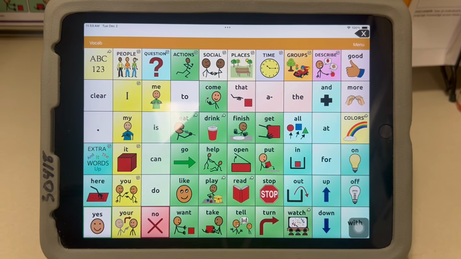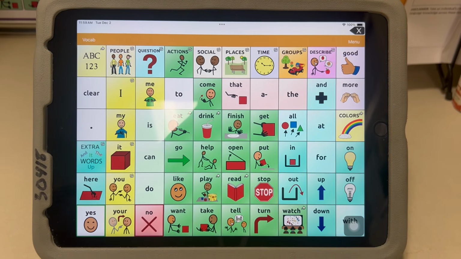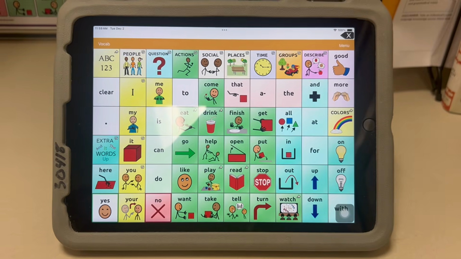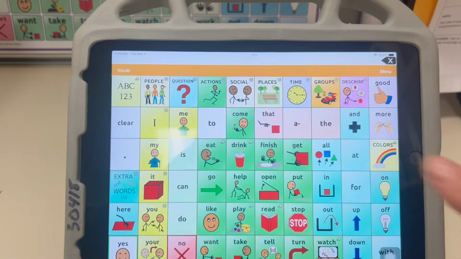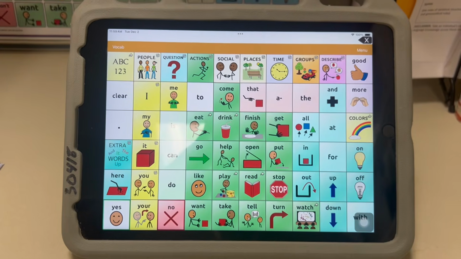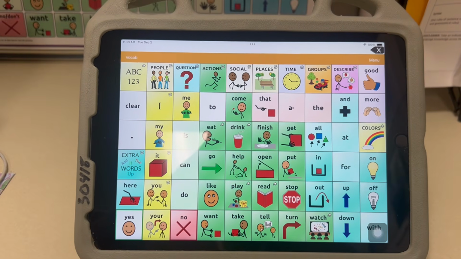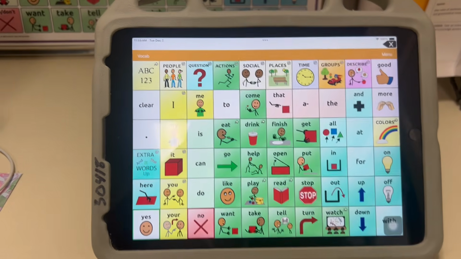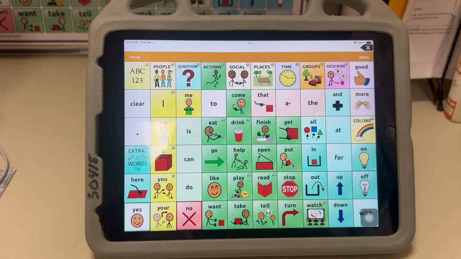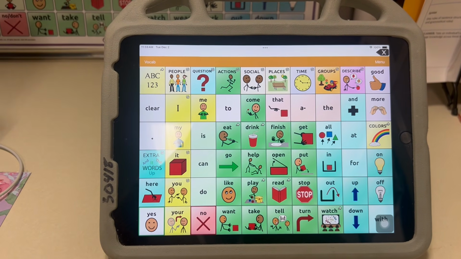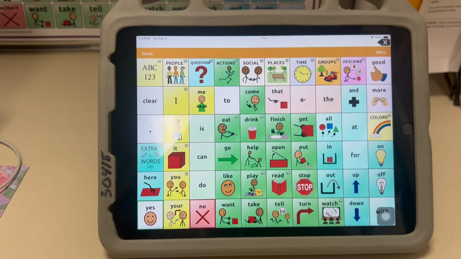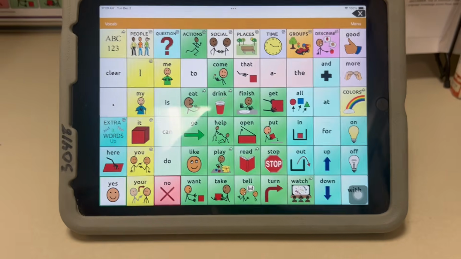I'm going to show you how to model vocabulary on an AAC device using the book Open the Barn Door. What you first want to do is identify what word you can target in a lesson. So if you're working on a specific sight word you want the student to learn, or you're reading a book, if you hear a word that's repeated a lot, that's a good place to start.